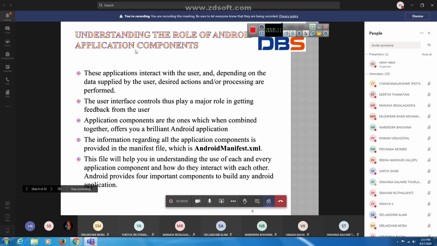All popular applications are interactive, and these applications interact with the user. Depending on the data supplied by the user, the desired actions and processing are performed. The user interface controls play a major role in getting feedback from the user.